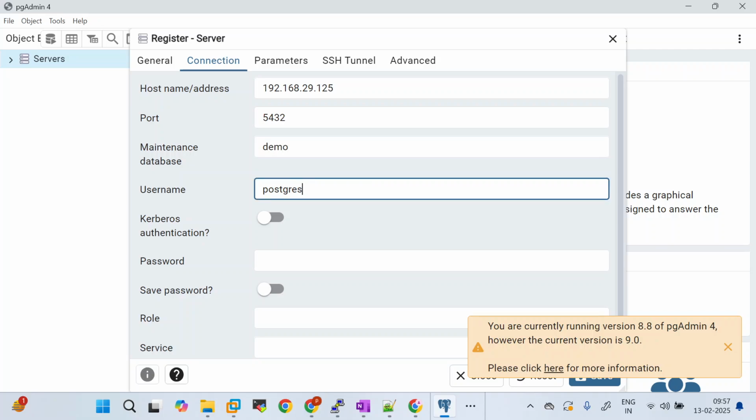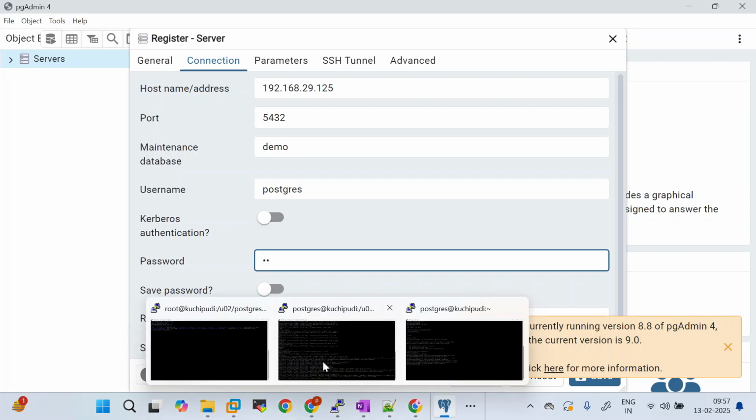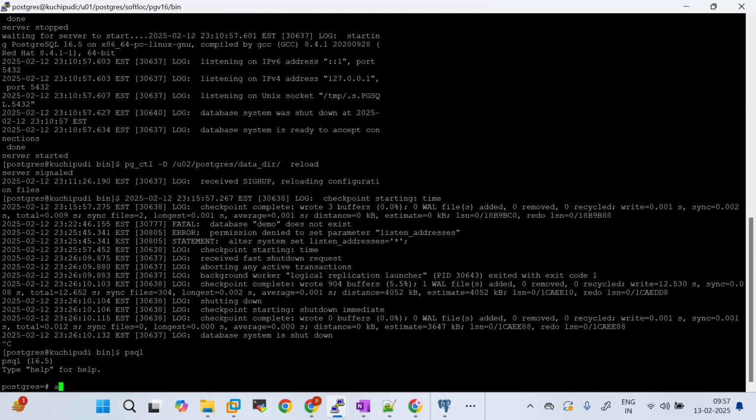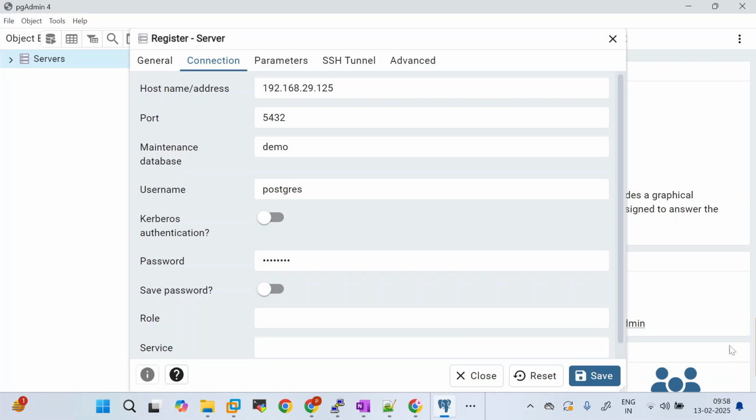And the username is postgres, and the password is, I think I forgot the password. Let me reset the password for the postgres user. ALTER USER. Don't worry about all these things; we will be discussing this in user management. ALTER USER postgres WITH PASSWORD 'admin123'. I did it. So the password is admin123. Okay, save. No, don't save the password.